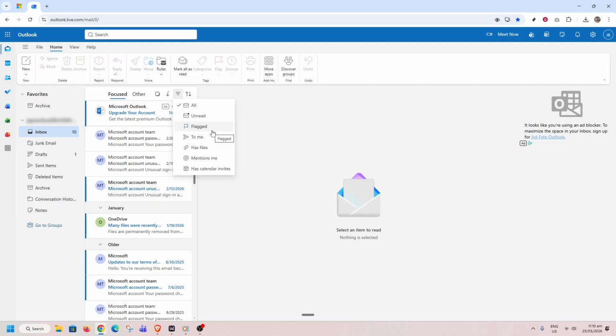If you're interested in emails that are specifically addressed to you, select the To Me filter. This is useful for focusing on messages where you're the primary recipient, especially if you're part of many group emails. For those emails that contain attached files, use the Has Files filter. This is a great way to locate emails with important documents or images without having to scroll through your entire inbox.